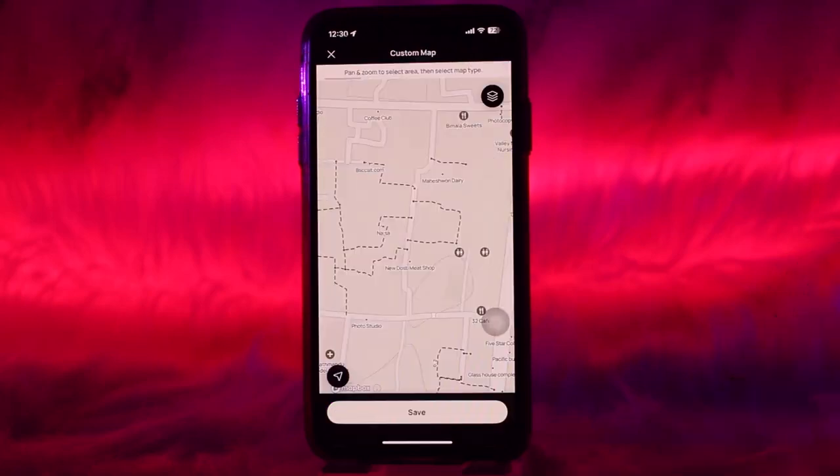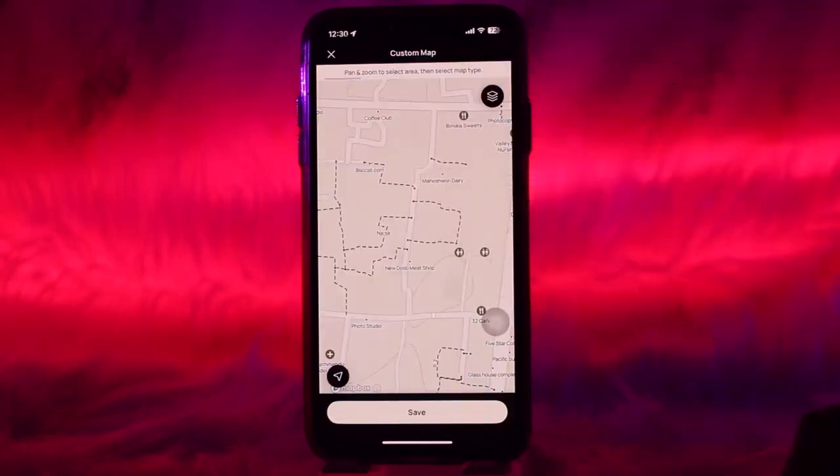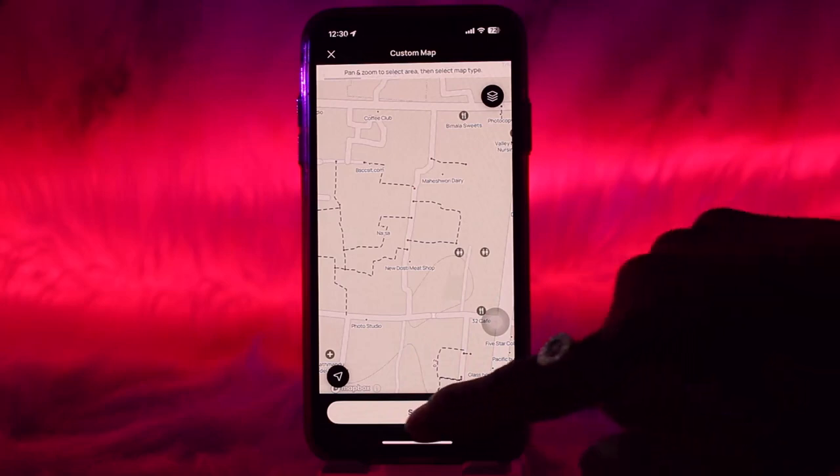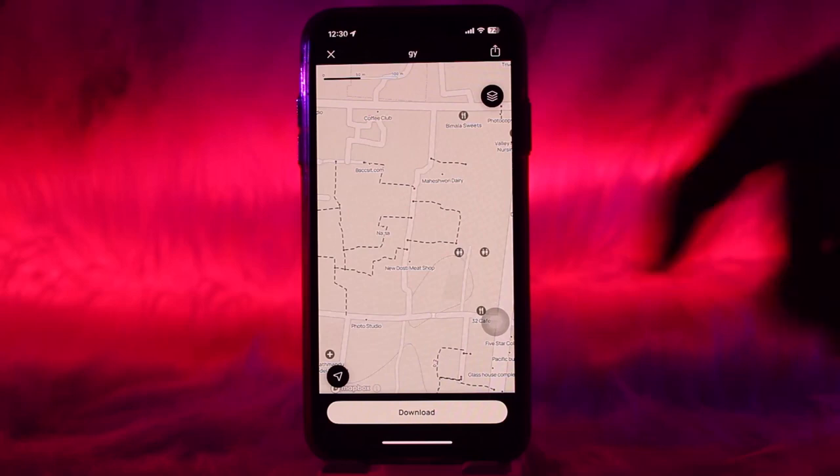Simply tap on that. Once you're here, all you gotta do is just select the endpoint or just simply select a trail, and then once you do that, all you gotta do is tap on save and then give it a name. And once you saved it, that's basically how to add trails.